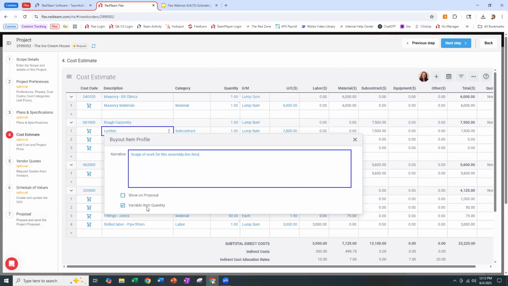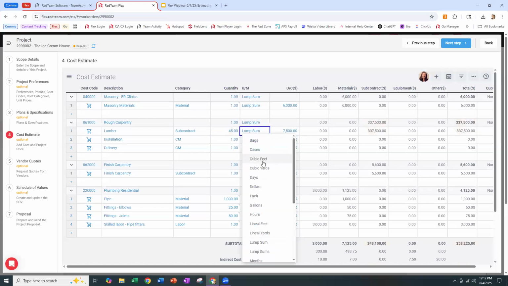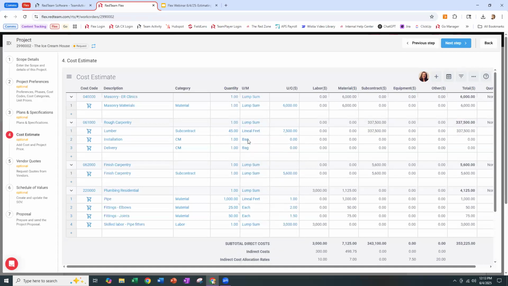Variable item quantity here is asking, essentially, do you want to be able to handle this cost code on a unit basis? So the example here, if I say yes, this is a variable item quantity, we can say that I'm building this out. We need 45 lineal feet, whatever the case may be, at a cost of $7,500 per linear foot. Hopefully not that high, but we can put in our unit of measure and our quantity here.